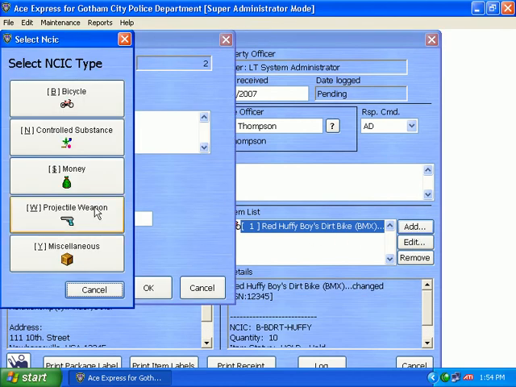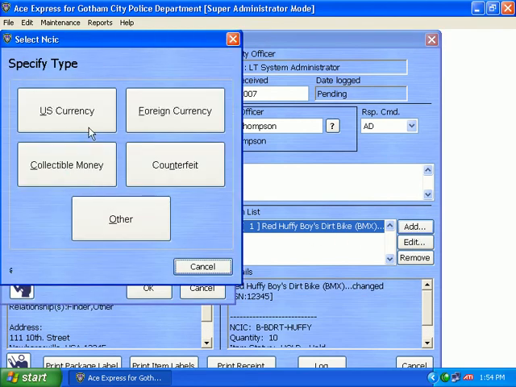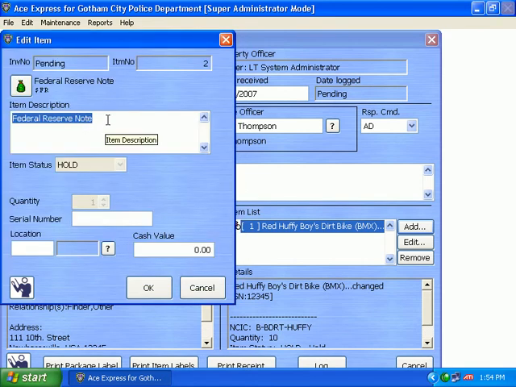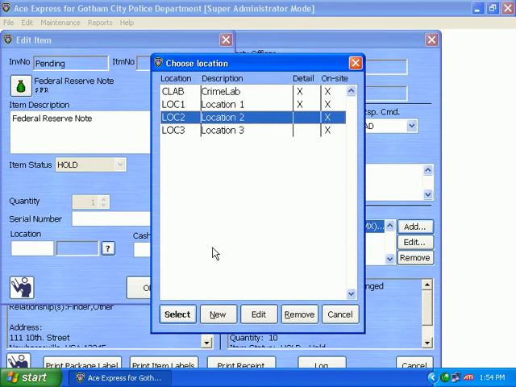Let's go ahead and add a money item. Once again, it's just going to take us through the steps. Let's go ahead and do that. U.S. currency, Federal Reserve note, as you can see here. There really is no serial number for money. Let's go ahead and add in a location. Put the money in a different location.